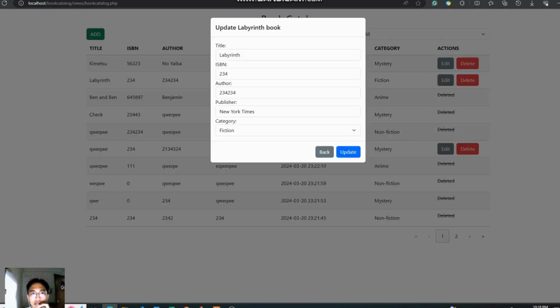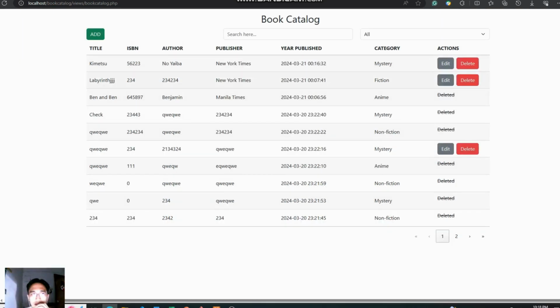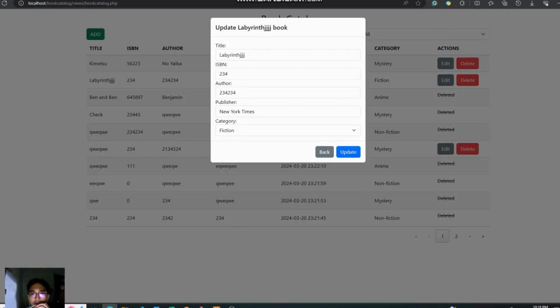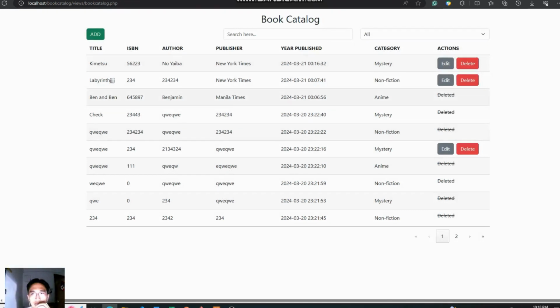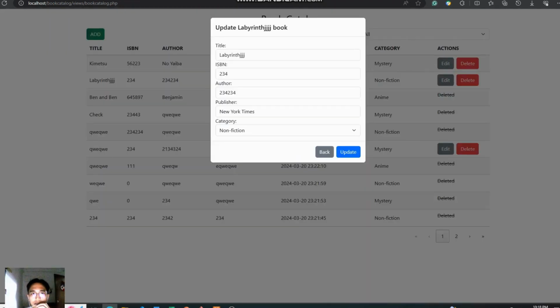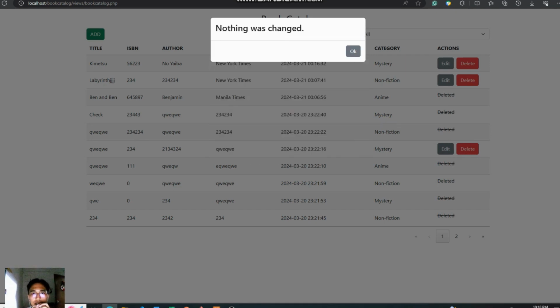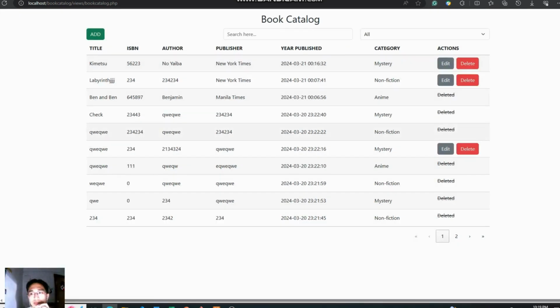And yeah, edit. Let's try to edit. Updated details successfully, as we can see here. And let's try to edit again. And what if, for example, the user forgets to fill in a certain field in a book, and then clicks the update button? You can see here the text validation. I think it is very useful.